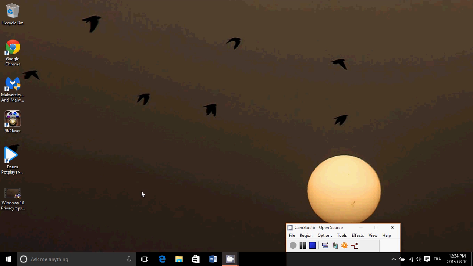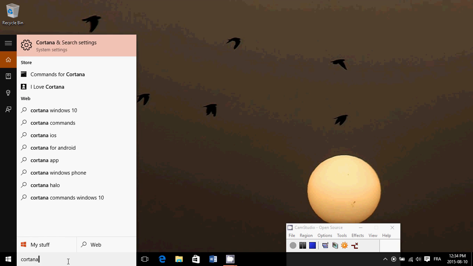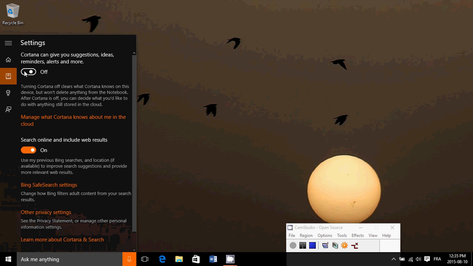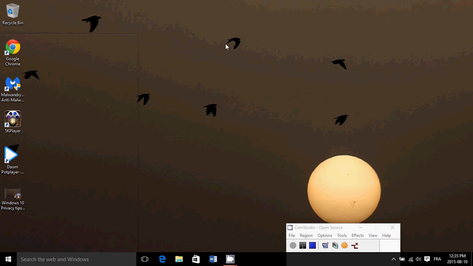So if you want to disable Cortana, what you need to do is simply go in the search box at the bottom left and just type Cortana. There you'll see Cortana search settings. All you have to do, put that slider off. And that's it. Cortana will now be disabled. There's nothing that it's going to do. It doesn't listen anymore. Everything is off. So that's another setting that you can turn off if you're scared of using Cortana.